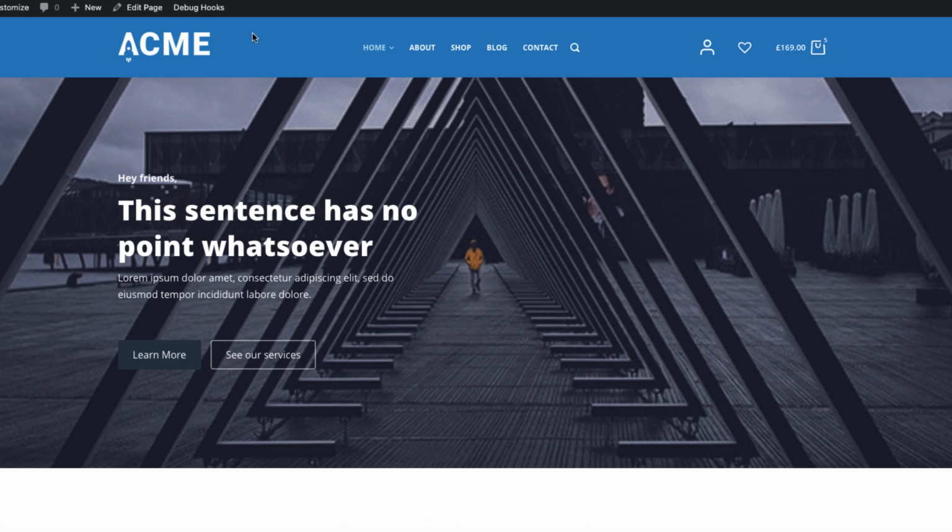As you see, I have a header here. It's a blue one and a nice hero image. Also, as you see, they don't look good together. And this is the reason I would like to create a transparent header for this page here.